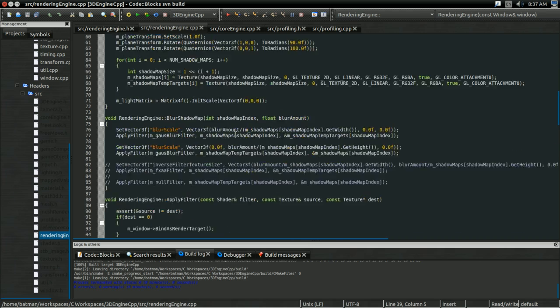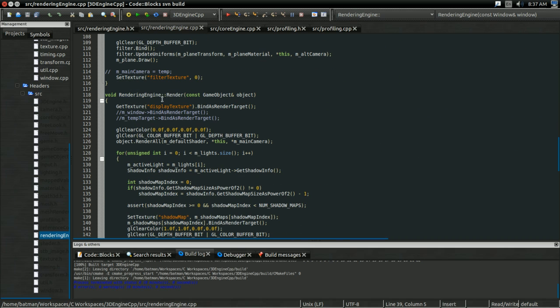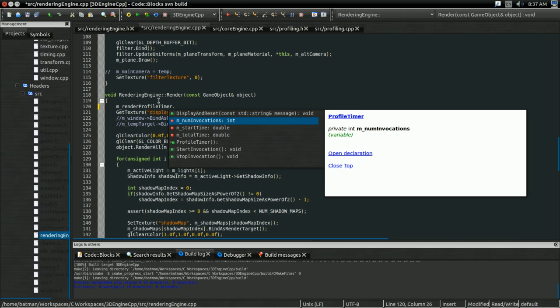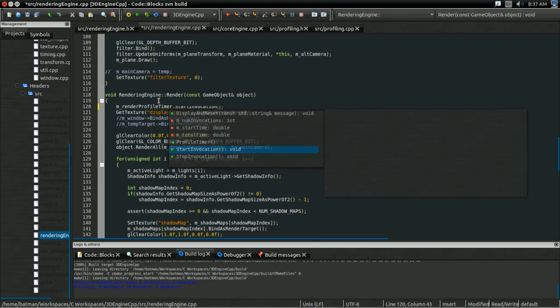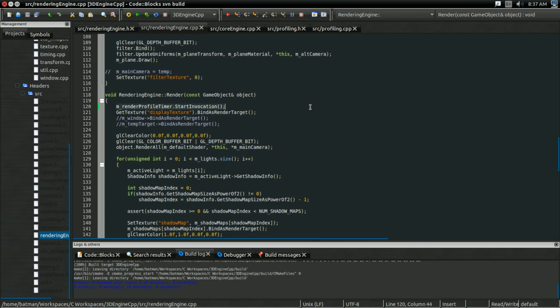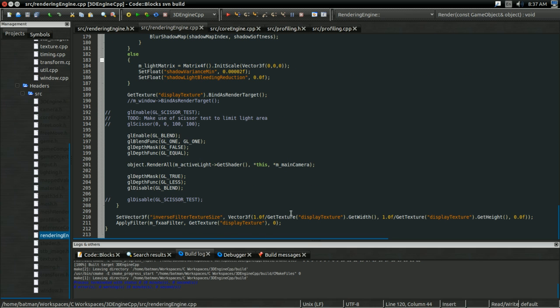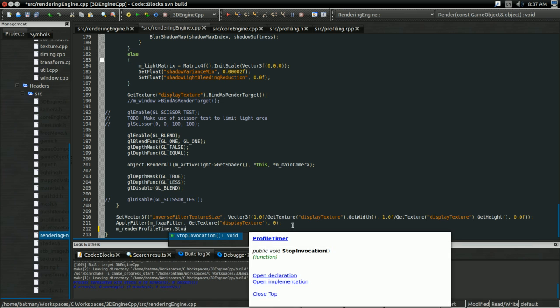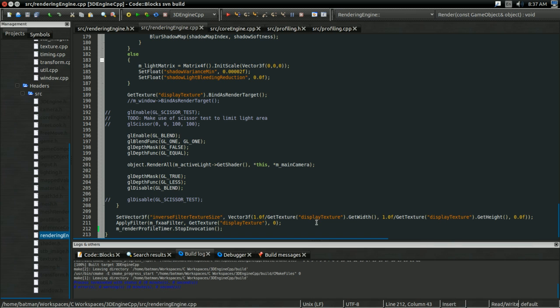So with that, all I have to do is use the render profile timer in the rendering engine, in my render function. At the top, the easy way to do this is m_renderProfileTimer.StartInvocation, and then at the bottom, m_renderProfileTimer.StopInvocation. There. And technically this will work. One thing you do have to be careful of with specifically profiling a render function.